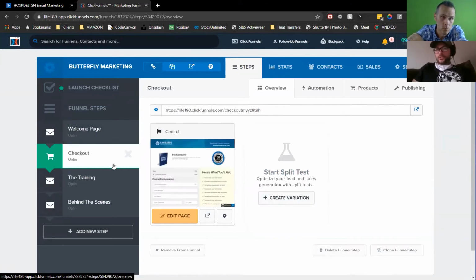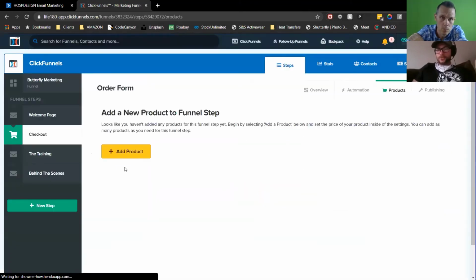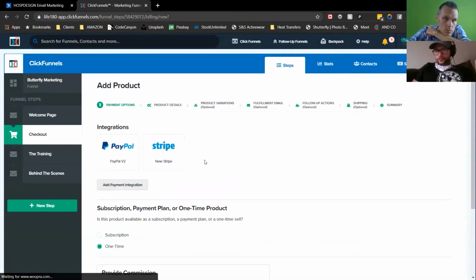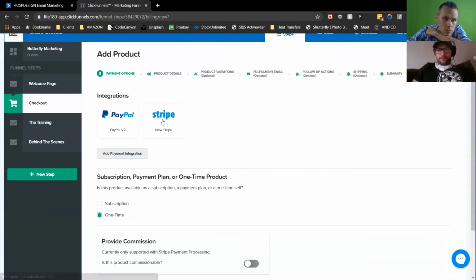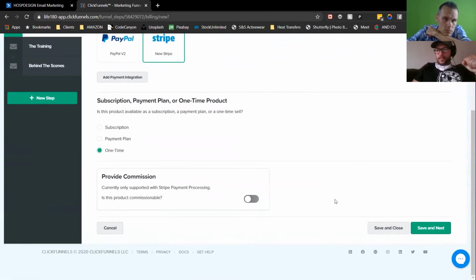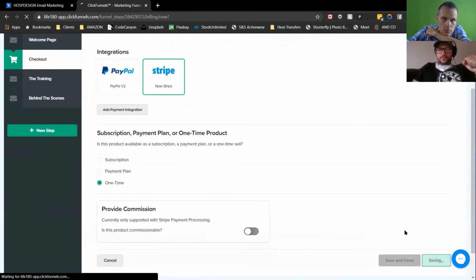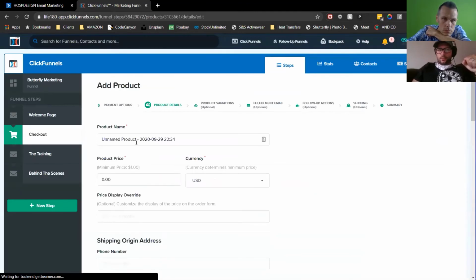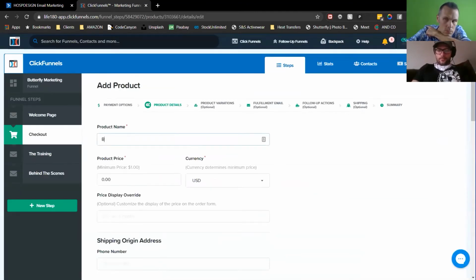So with checkout pages, you can go into products. It's a special little tab that'll show up just for this type of page. And we're going to add a product. My favorite payment form to do that would be Stripe. We'll just do a one-time deal here and hit save and next. We'll call this butterfly membership or something like that. And then we'll put in a price.